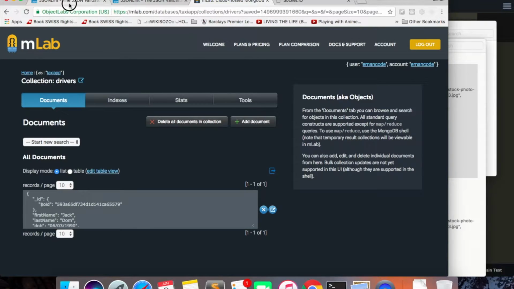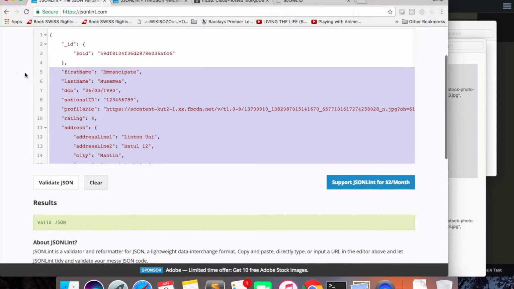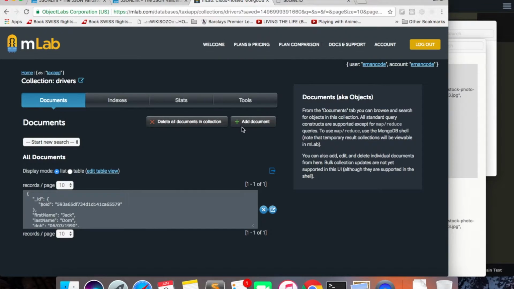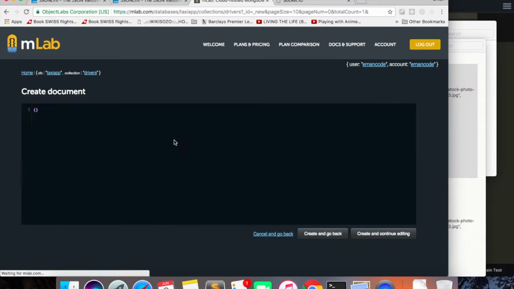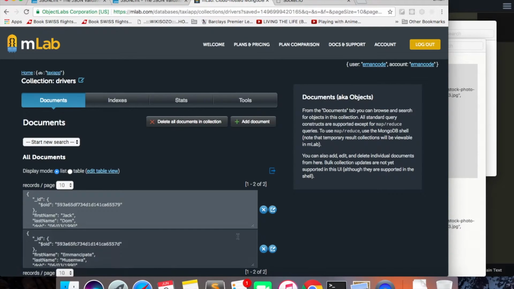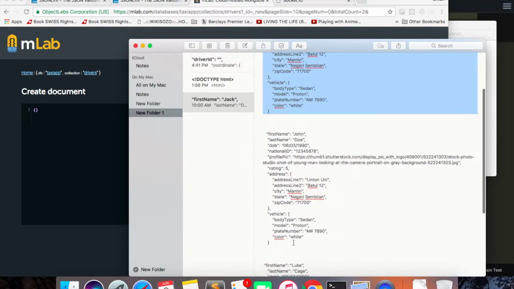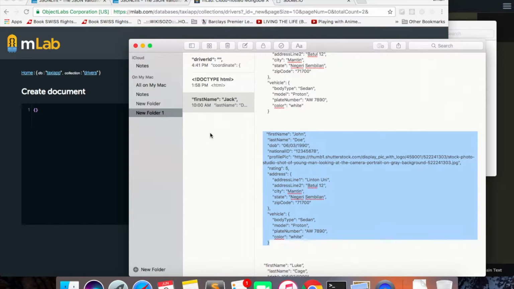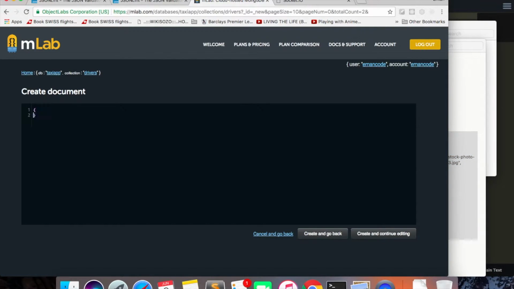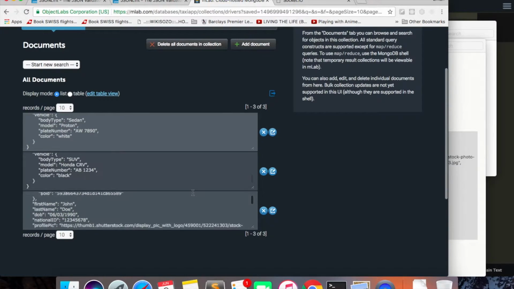So let's just add more drivers. Let me just copy this one also. Add a new document. Paste inside here, create two. Let me just add 3 drivers. Okay, so now we have our 3 drivers.